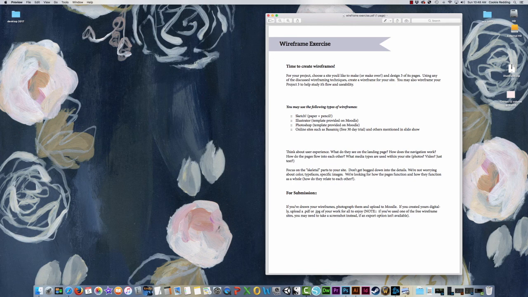You can wireframe any site you're interested in making, or you can work with Project 3 and lay out your thoughts for that so you can see how it flows and how it works from the usability point of view. How do they see the landing page? How does the nav work? How does it flow? Where are the buttons? Where are the links? Where's the social media going? Do you have video embedded, etc.? What multimedia experiences are there, if any?